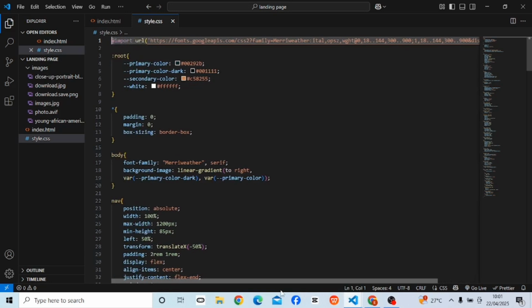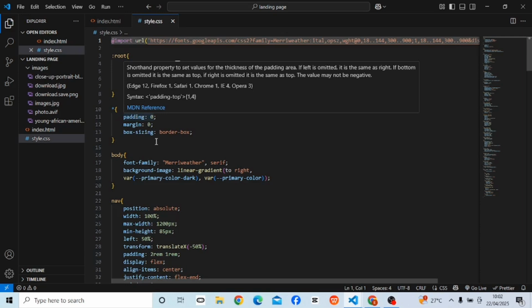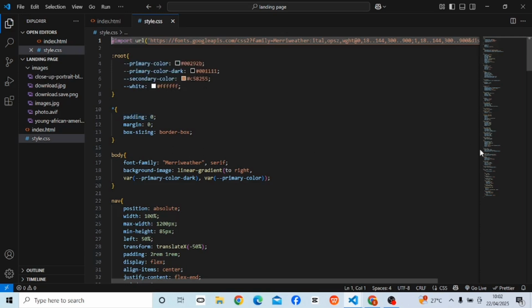So the next thing I did, I started my root style. I gave it a primary color, then I gave it primary color dark and secondary color light. Then I also gave my selector a padding of 0, margin of 0, and box sizing border-box. Then I started my body, font family, I used Rubik, background image, then a gradient.